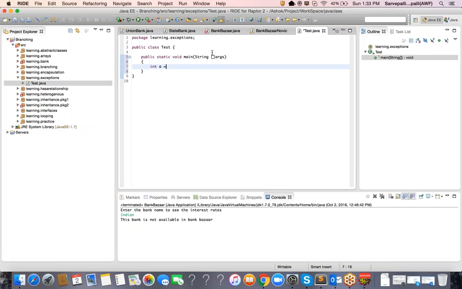Okay. int a equal to 7 by 2, print a. int b equal to 4 by 0, print b. int c equal to 45, print c. So when I run this, can you guys tell me what could be the output?